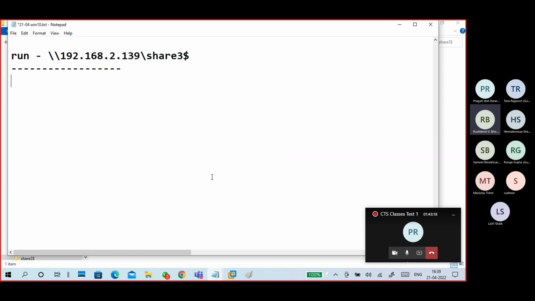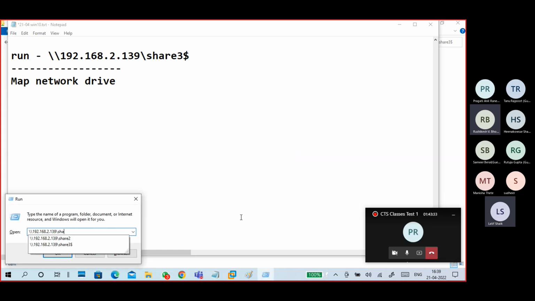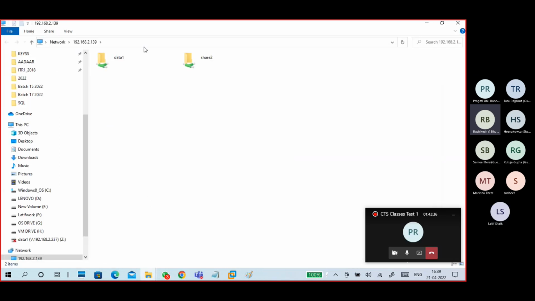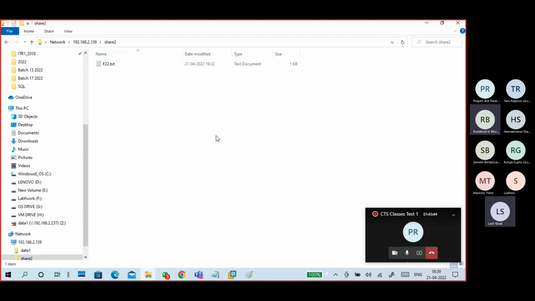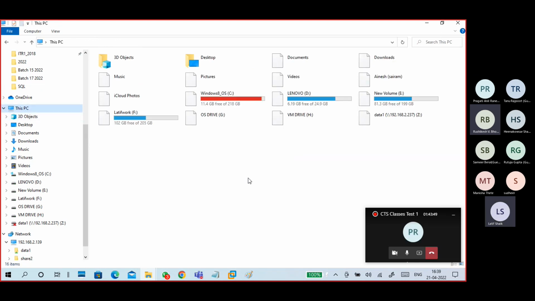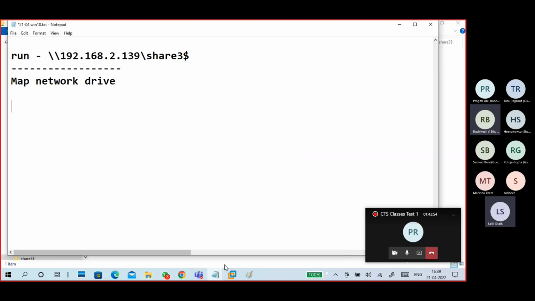The last one is map network drive. What is the network drive here? When I want to access a certain file, I go to sharing and open the folder to access it. Or I want to put some files in it, so I open the sharing and put the file. Every time we do the same thing, it is a little difficult, right?